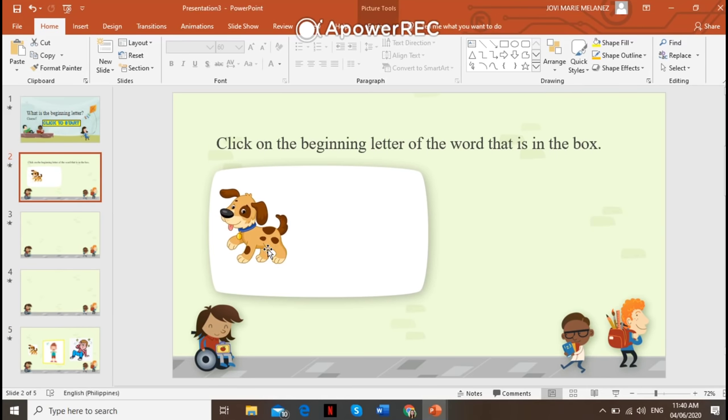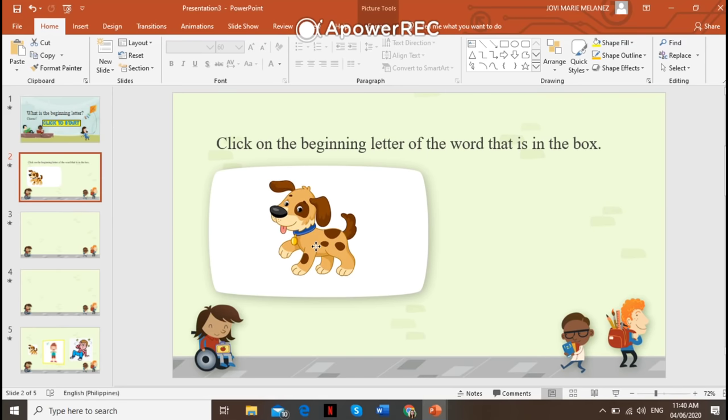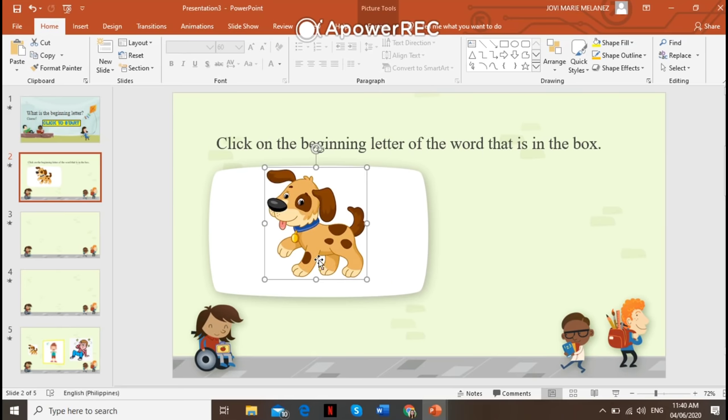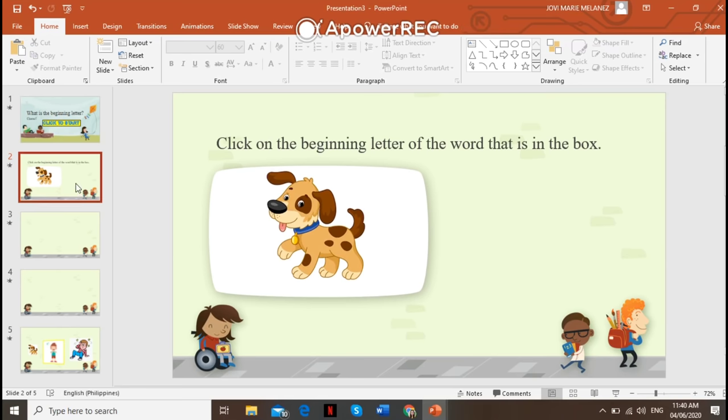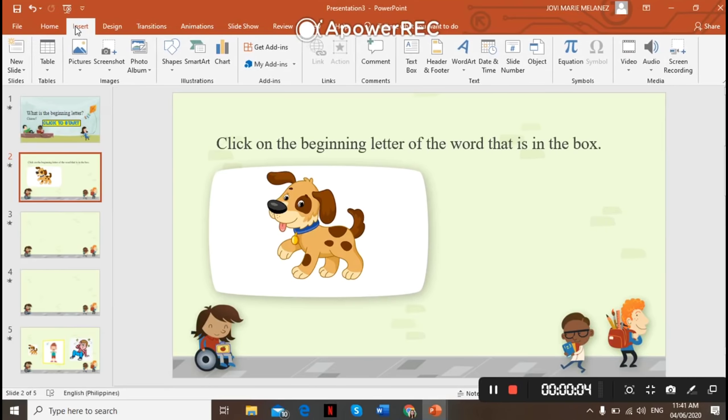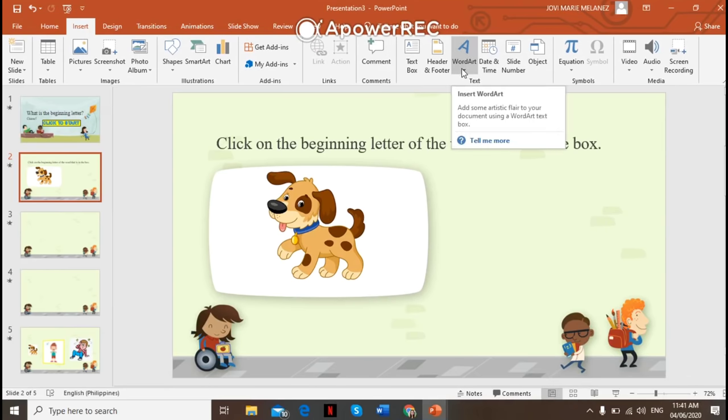Kung mas bata ang mga client ninyo, pwede nyong ilagay yung mismong word dito na dog para imamatch na lang nila yung beginning letter. Pero dahil example naman, pwede nating buuin yan. Example, grade 1 ang maglalaro nito, pwedeng ganyan na yan. And then, sila na lang ang bahala na mag-identify ng beginning letter.